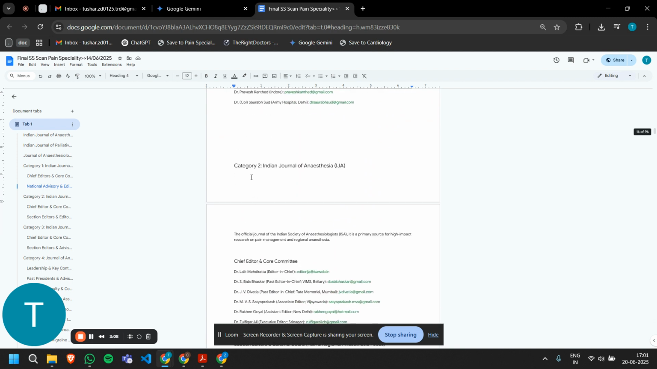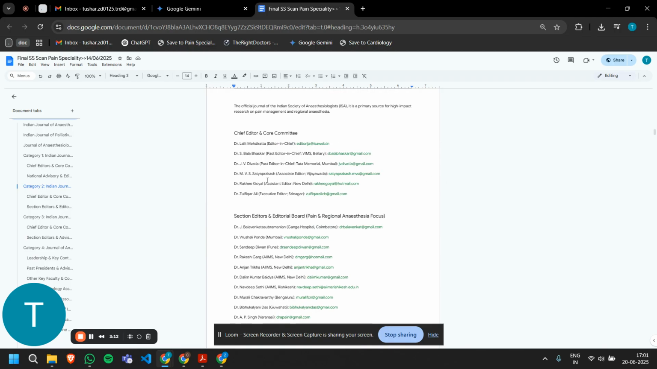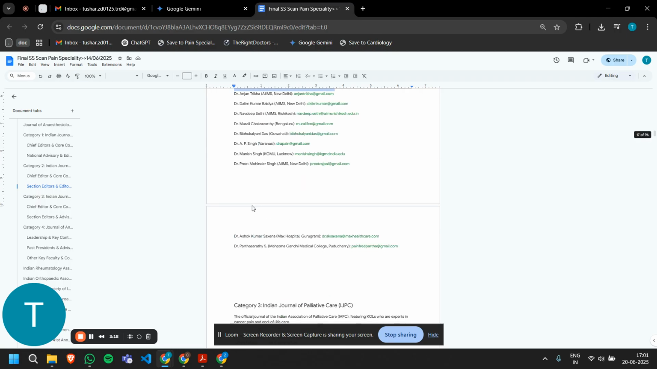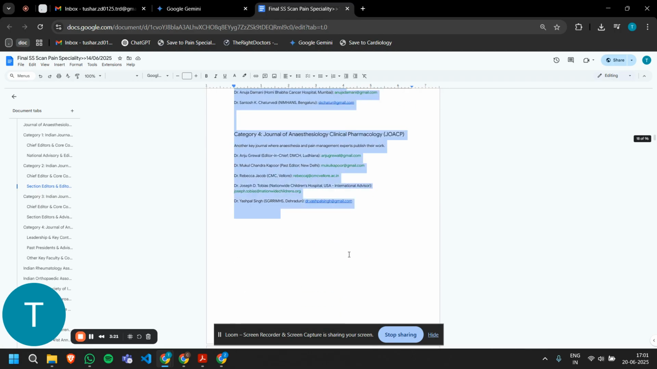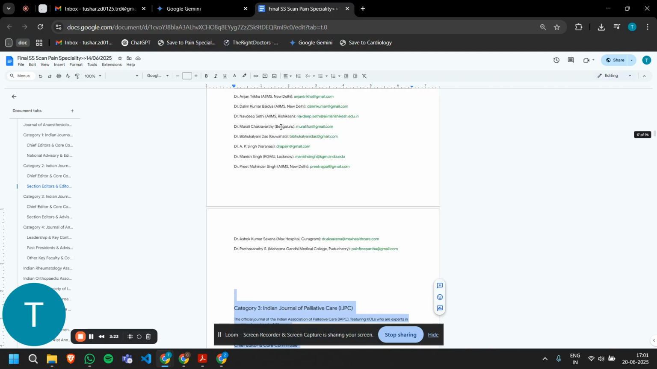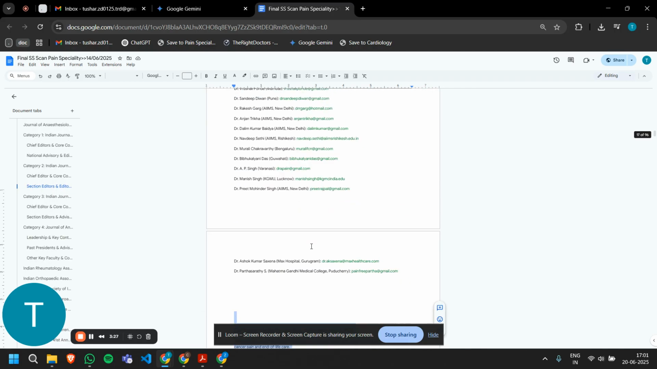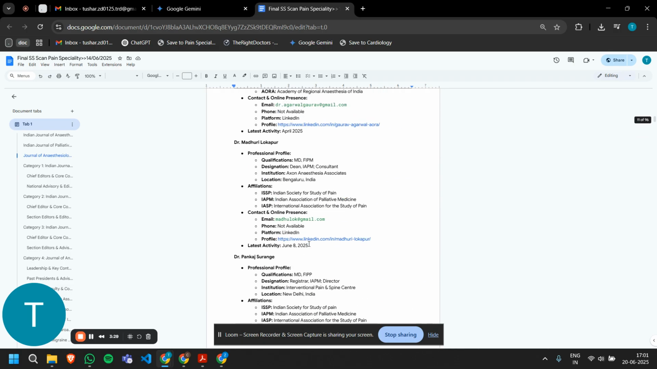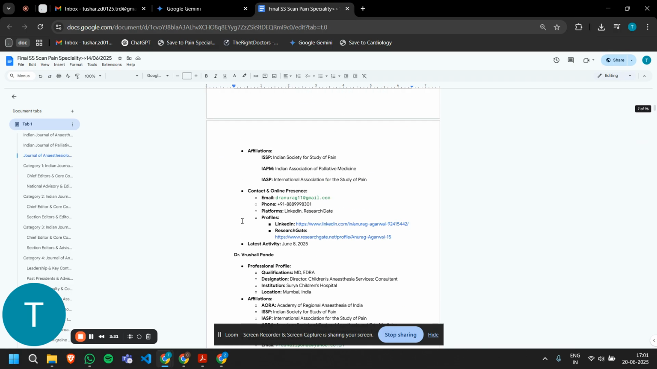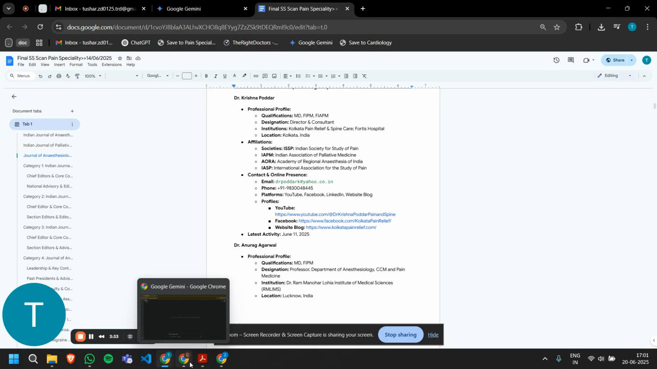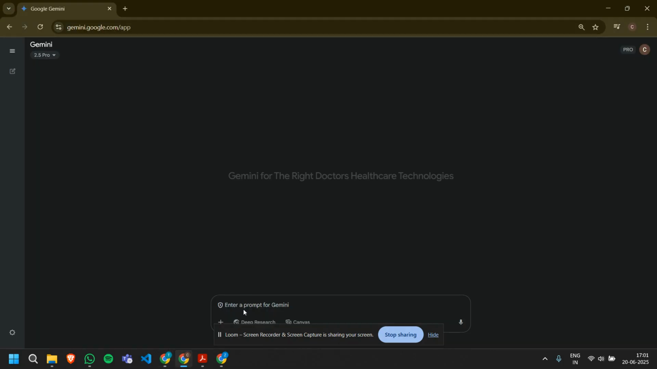It's very good. Then for the second journal, Journal of Anesthesia, I found chief editors, core committee members, section editors, and the editorial board. Then I found people for two more journals. One of the journals I don't think is mentioned on top, but I found people for four journals in total.